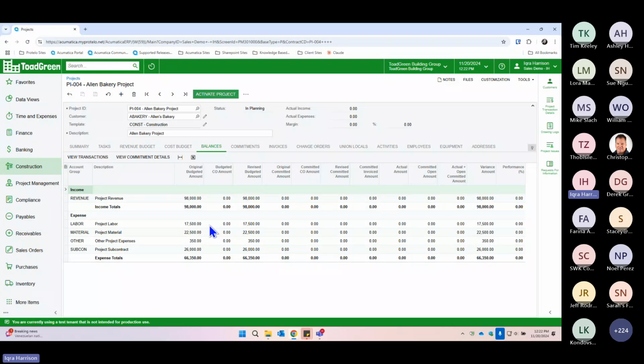The difference between this tab and the revenue and cost budget is this tab actually groups it by account group. So you're going to see it by your labor, material, other, and subcontractor expenses. This can vary from organization to organization. I've seen quite a whole bunch of different account group structures, but this is the one that we're going to use today. I feel like it's the most straightforward, streamlined way to see that information.